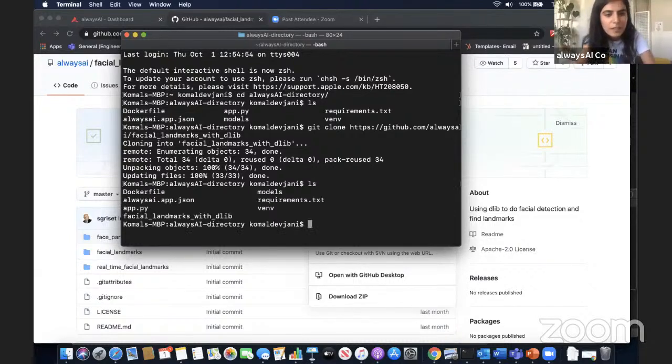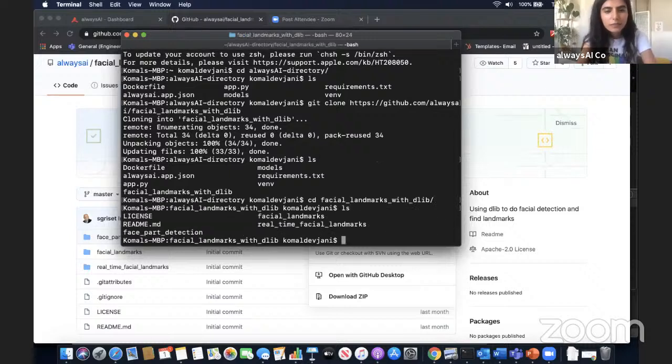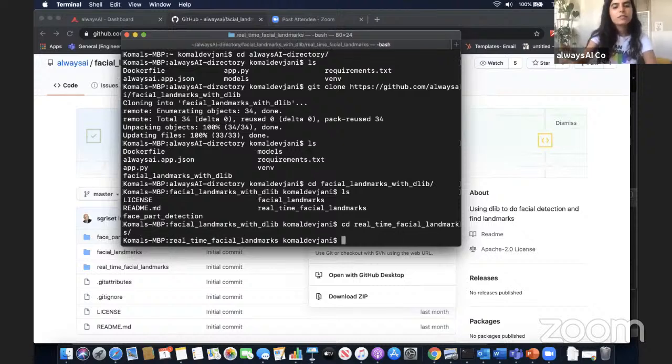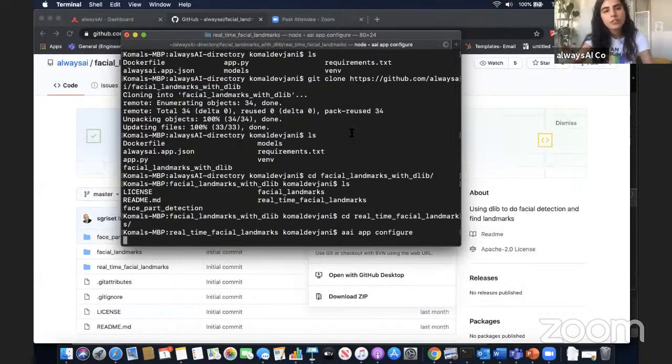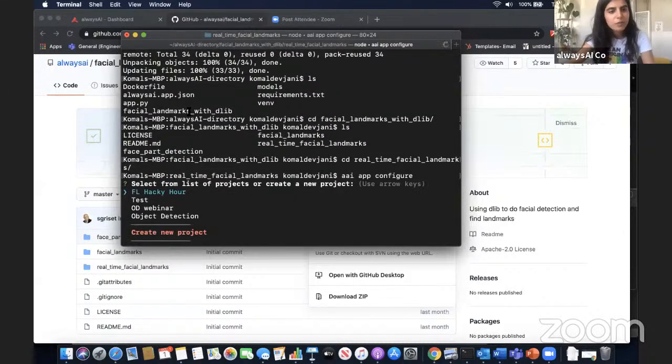So we're going to go here and then go into facial recognition, facial landmarks, actually. And then we'll cd into real-time facial landmarks. From here, what we can do is run AI app configure. If you've seen me do this in the past, you've seen that I can create a project using the dashboard feature. But with the CLI, you can also create a new project by hitting the down arrow and then hitting enter on create new project. And then we can title this facial landmarks.